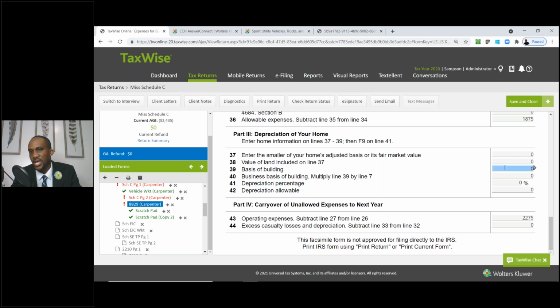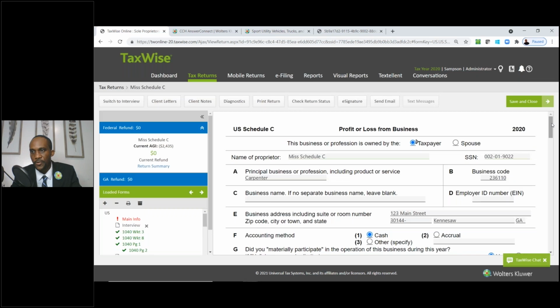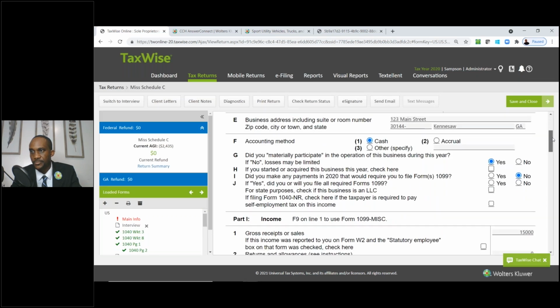Depreciating the home. So let's go back. Before we go into this, let's add some income to this return. We're going to go back and add some schedules. We're going to go back and put in her $45,000.